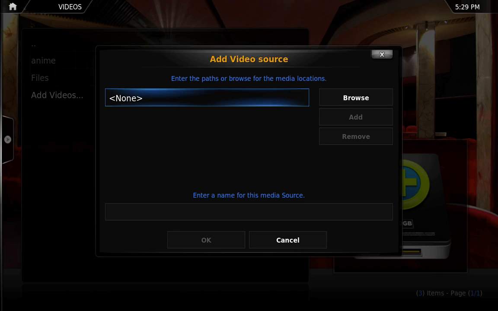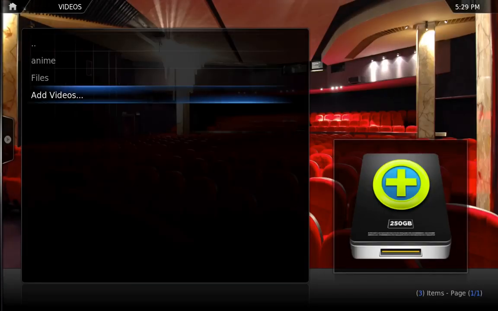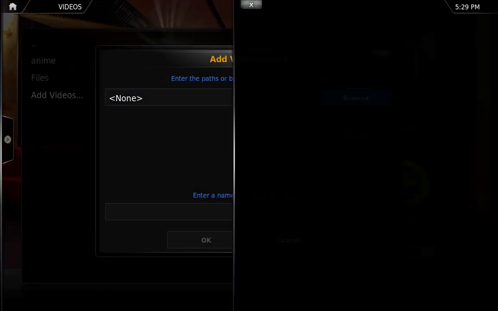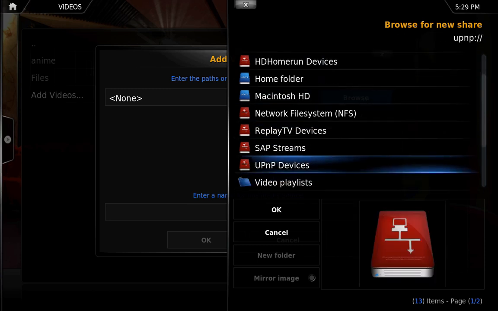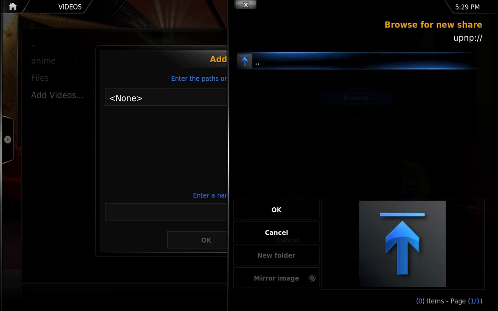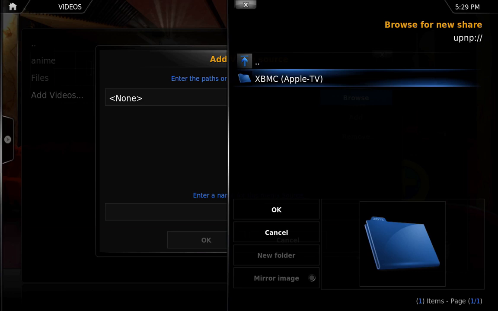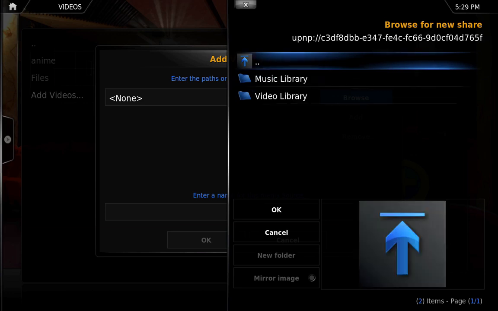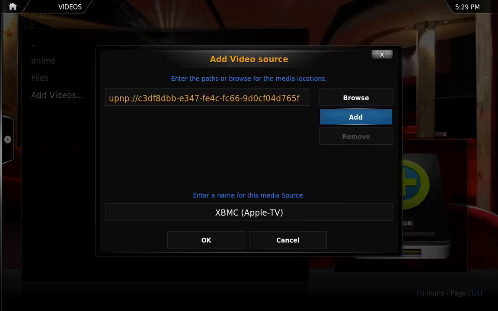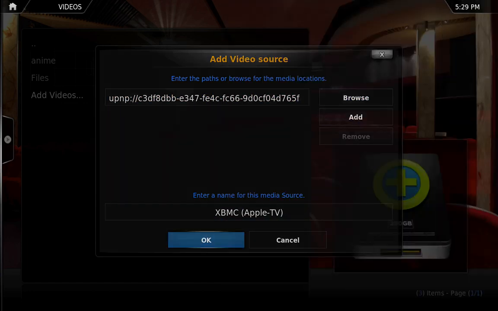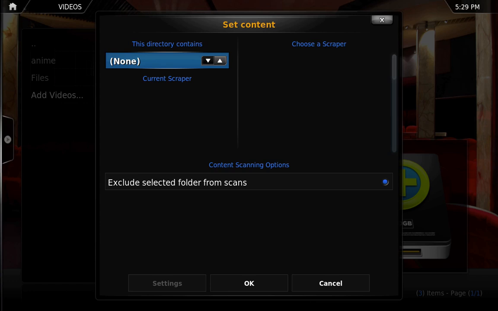So, as you can see here, I'm adding a video source, add videos, you browse, and you scroll down here, and there's actually UPnP devices. That's a UPnP browser that should show us all these shares. And there we go. So we select that just as we would any video source. Then we go to OK. You can name it if you want. This comes up automatically, the set content window.